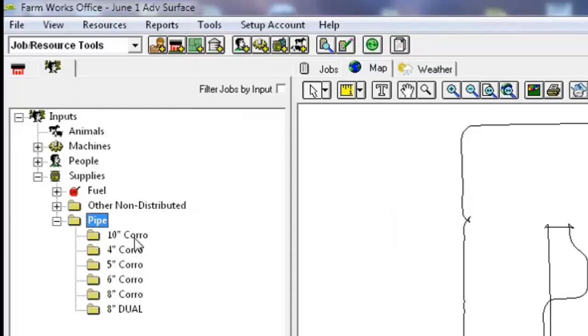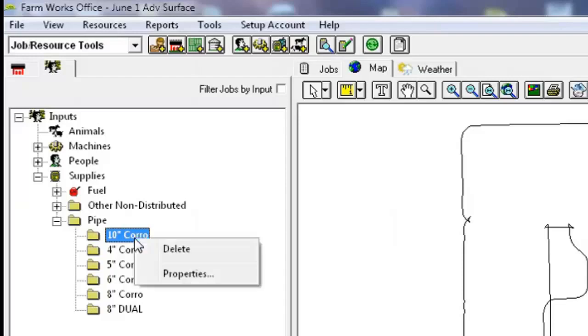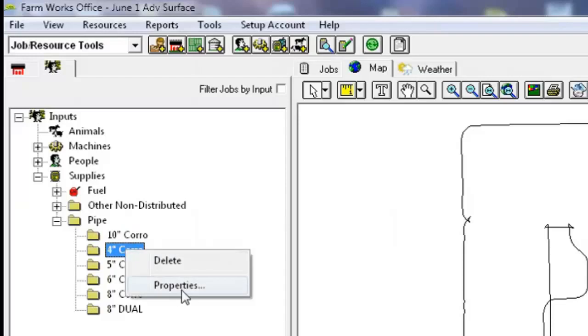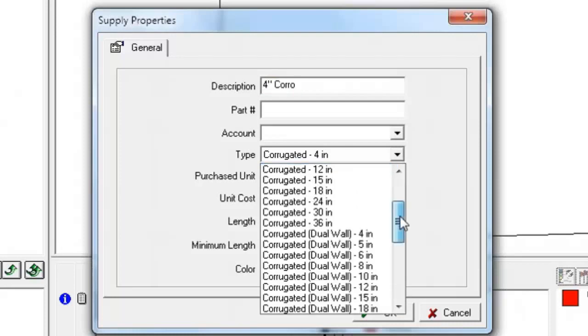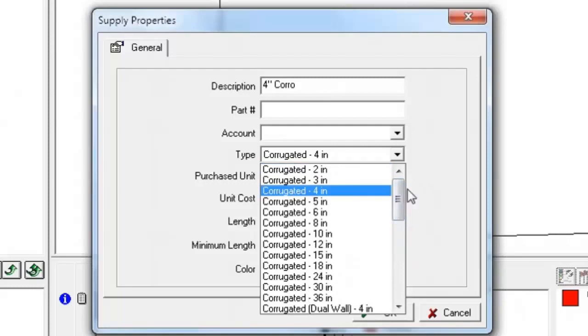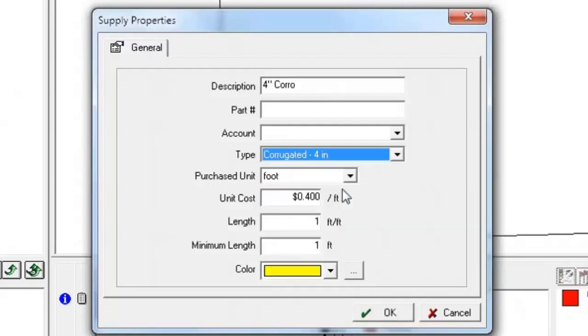If this is an older version, one of the things you are going to want to do is go back to the properties of each of the different supplies. So if we start with our 4-inch corrugated, for example, and go to the properties of that, we have our description line there, obviously. There's a type drop-down list here as well, and that type drop-down list is where we're going to select the actual best fit for the properties of that pipe that we're working with.